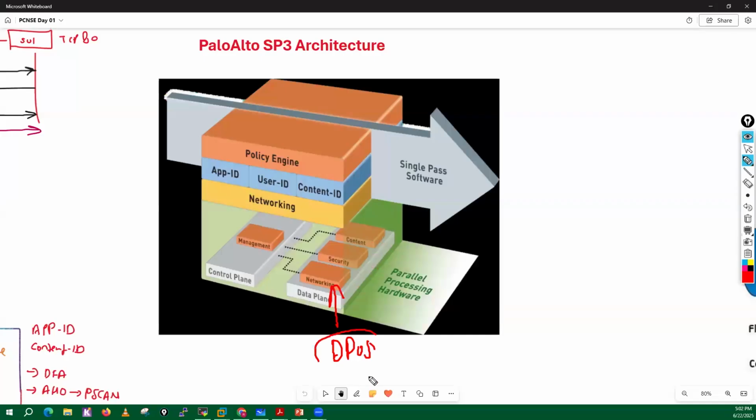Somebody has launched a DDoS attack on your data plane. Then your control plane or management plane is safe. You are able to log in to your device and take the necessary actions. You can configure the necessary security postures there to prevent your firewall from a DoS attack.